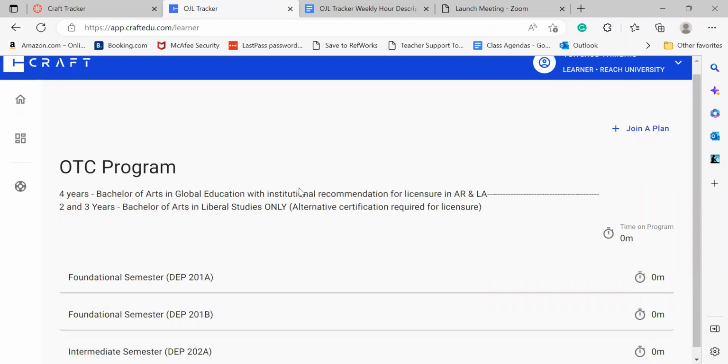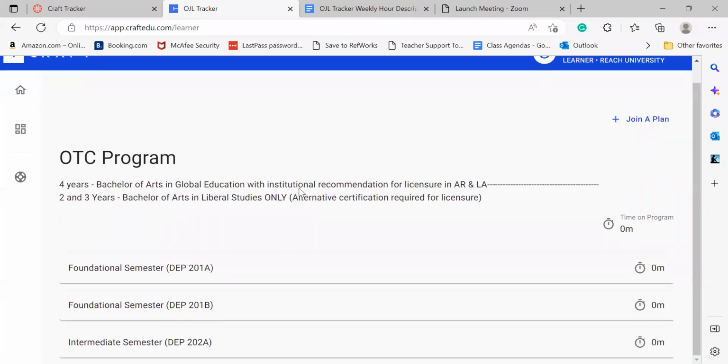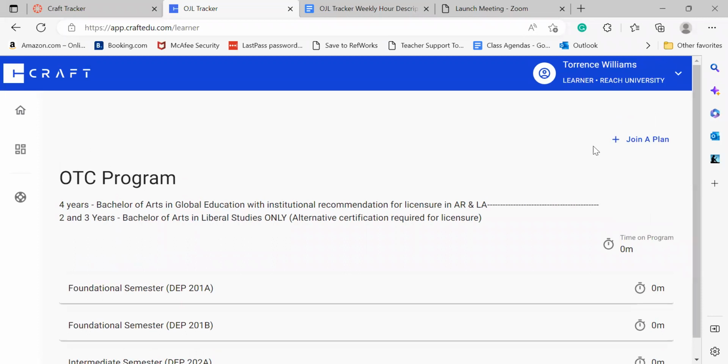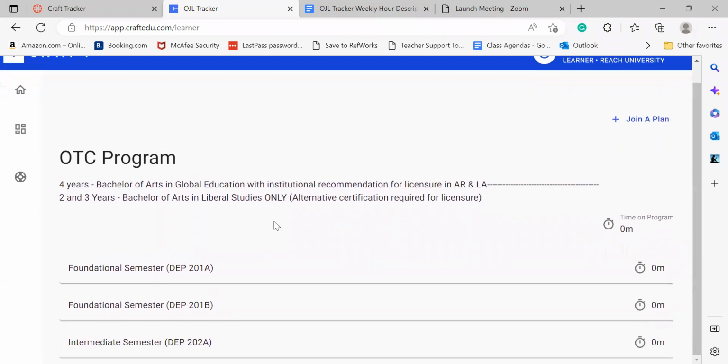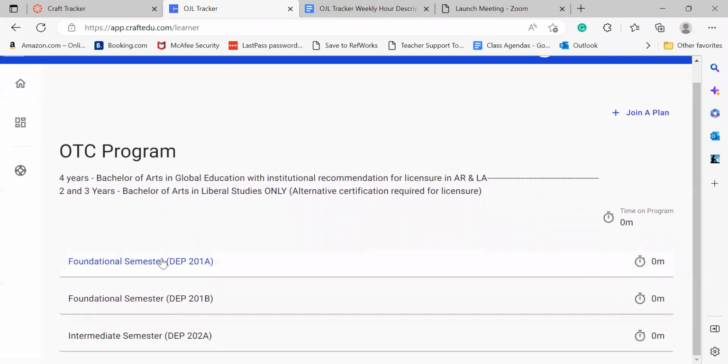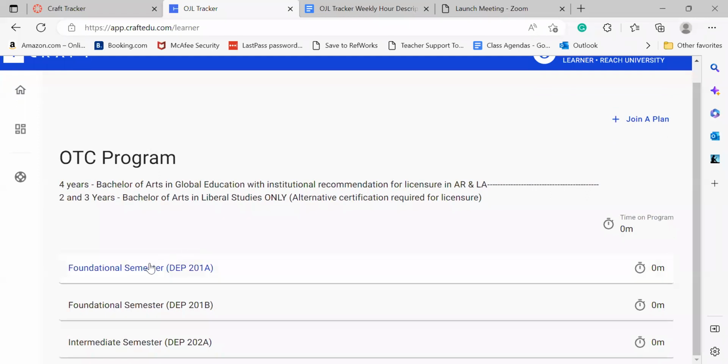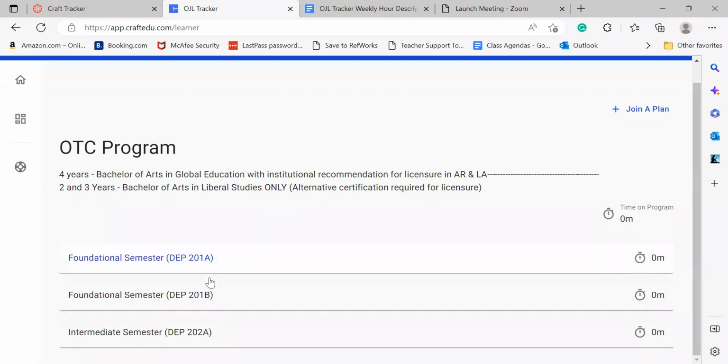And so from here, if you have received a code from your professor, you would join a plan here and you would just insert that code. I'm not going to do that on this one because I already have joined a few plans. So what I'm going to do is go into a foundational semester, the one that's led by 201A.